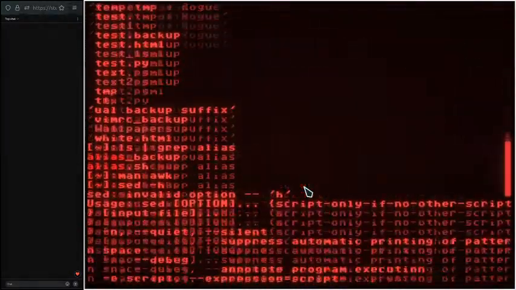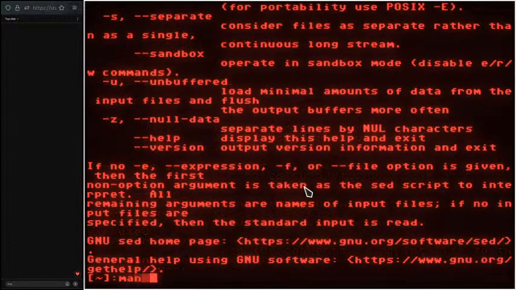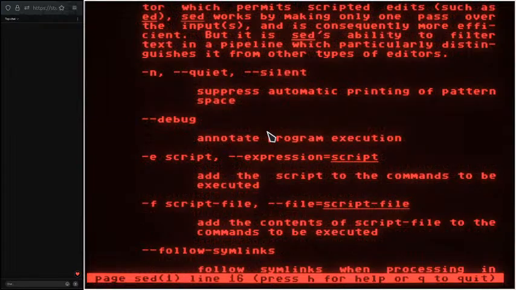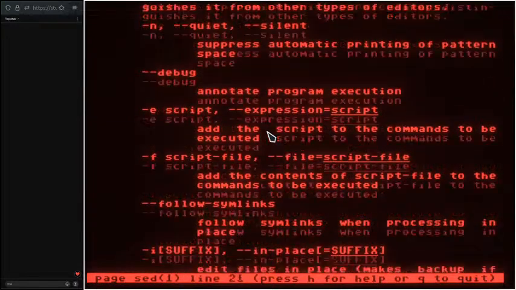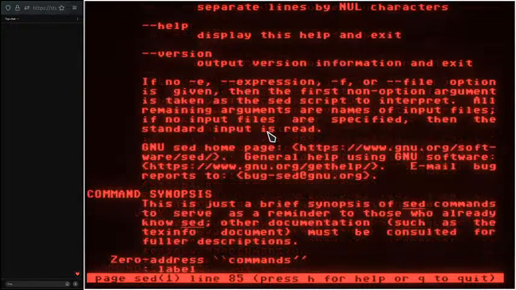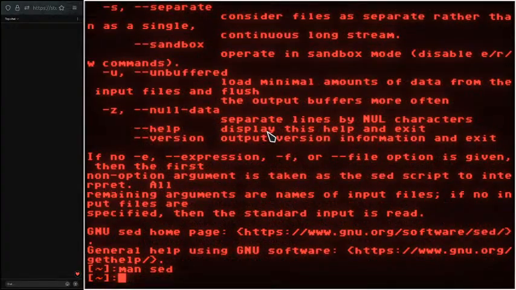Let's read the description. That's probably what we're gonna get if we do man sed. Sed is a stream editor. A stream editor is used to perform basic text transformation on an input stream. Again, do we need this thing to be that complex and that unusable? I don't believe so.